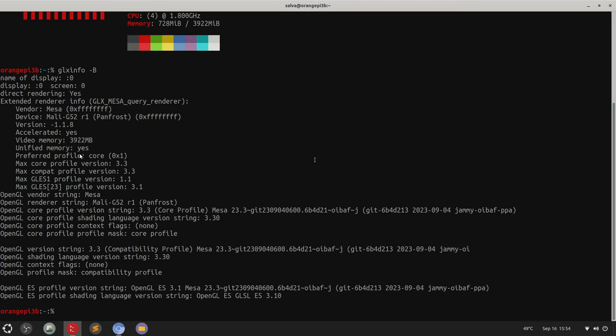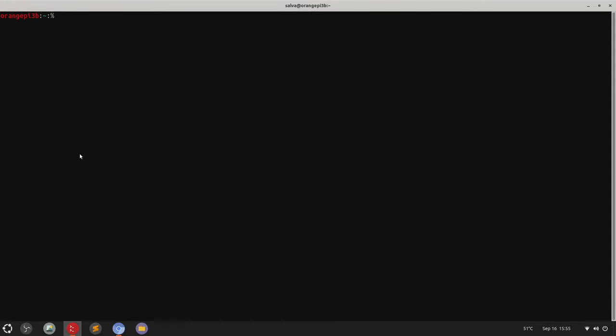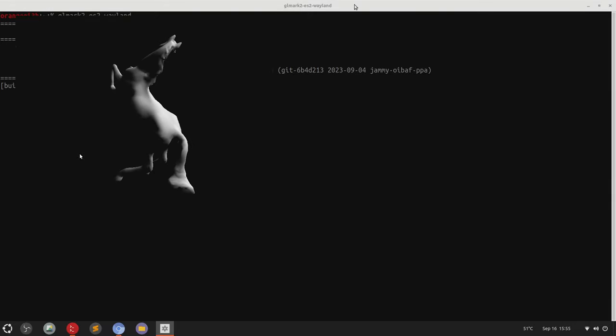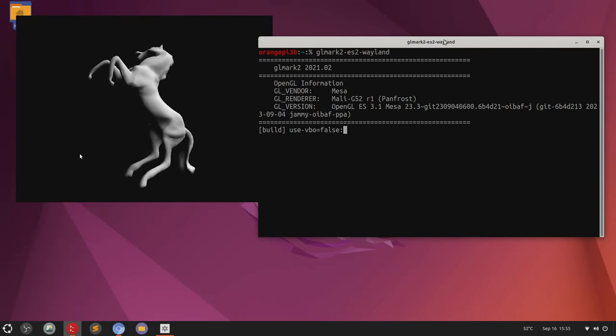Basically, we have the performance of, for example, an S922X or similar, like the Rock Pi 3A. It has fair performance compared to those GPUs. If I run, for example, glmark2, let's try this one, Wayland, let's see what the numbers are.